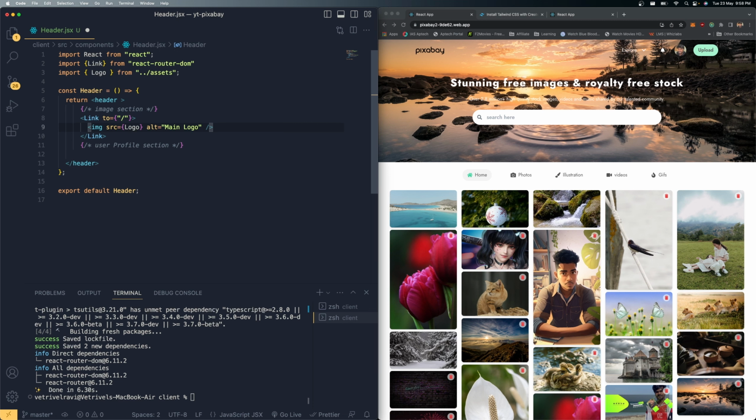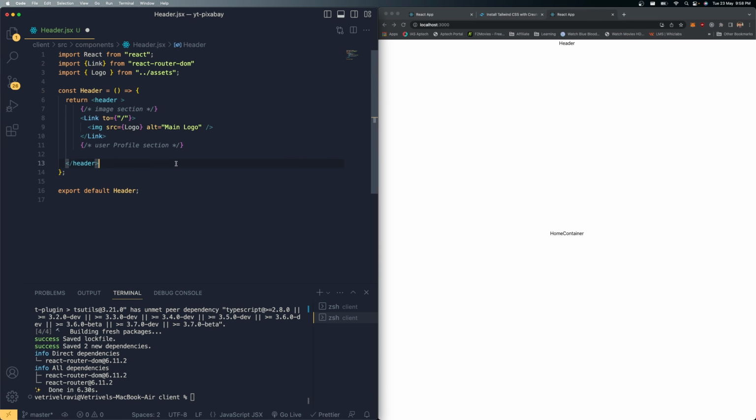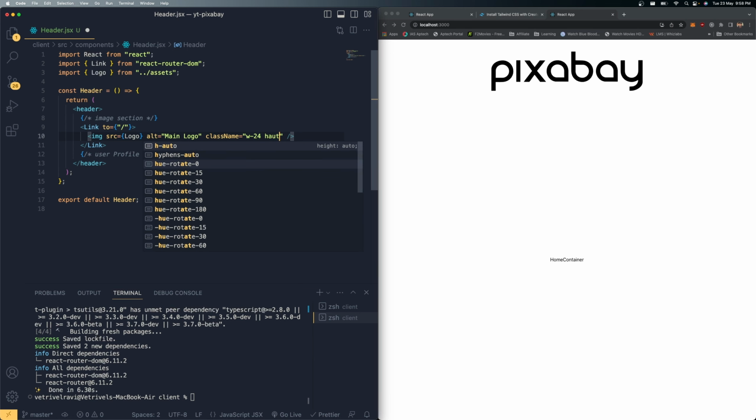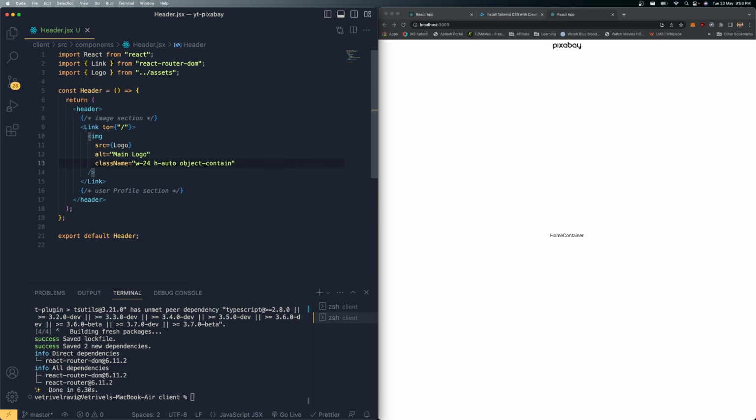All right, so once it's successfully done, then we need to add the custom styles over here. If I save these changes, now we have our logo over there. What I need to do is just change the class name. For width, I'm just going to keep it as 24, w-24. Then height, I'm just going to keep it as auto, and object-contain, whatever the size, I need to keep that image completely. So object-contain, that's perfectly fine.